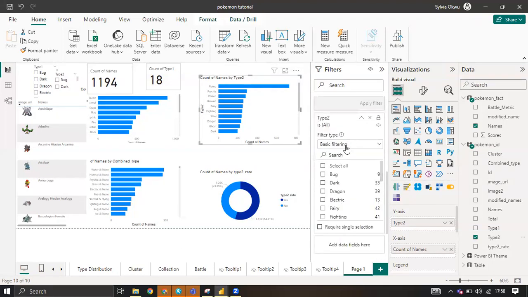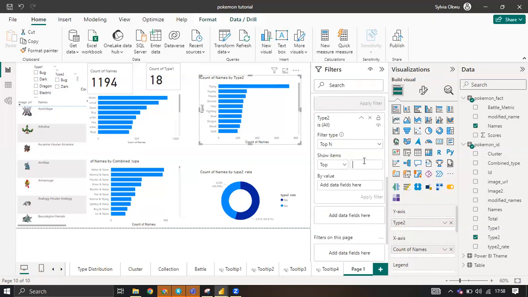Basic filtering. I'll use top N. I need the top 6. Top what? Top 6. If you want the bottom 6, you can always select the bottom 6 by using, when you put top N here and you come here, you can select bottom if you want.